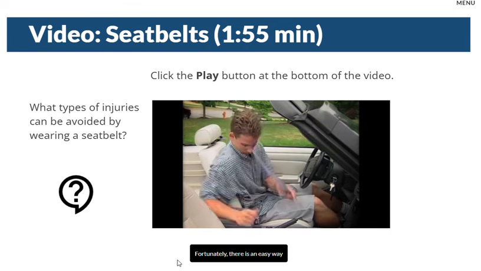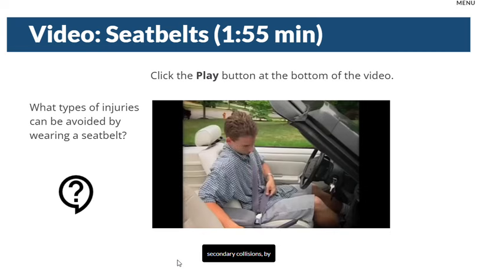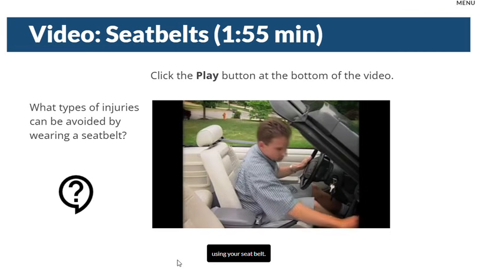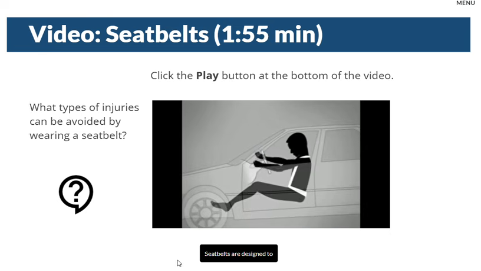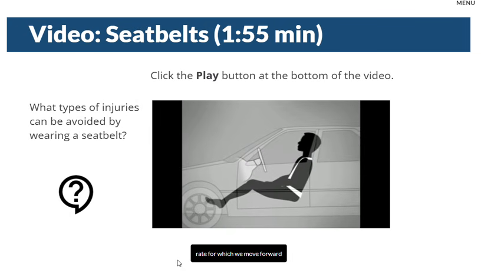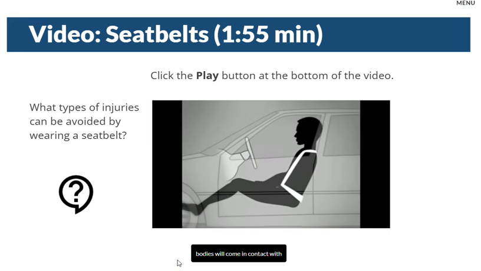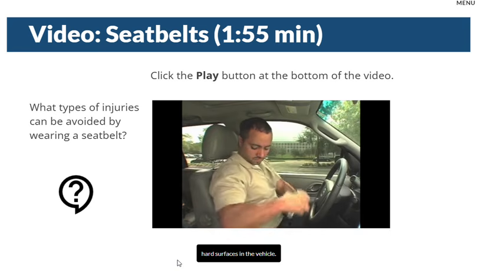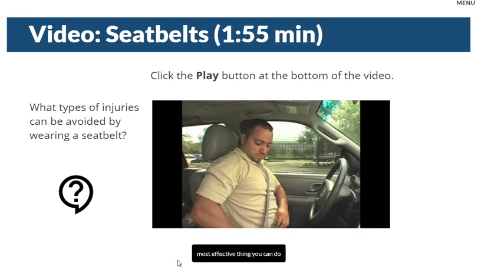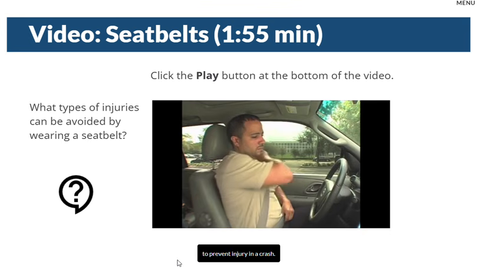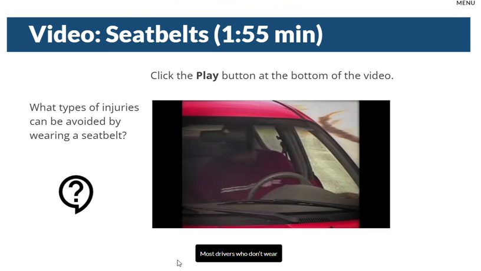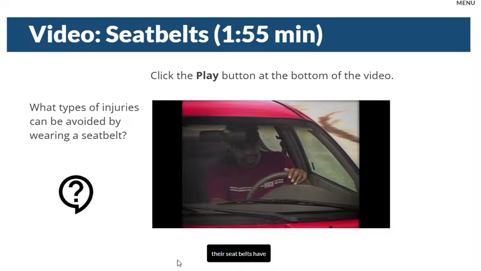Fortunately, there is an easy way to reduce the damages of secondary collisions by using your seatbelt. Seatbelts are designed to prevent ejection and to slow the rate at which we move forward in a collision. This in turn reduces the chance that our bodies will come in contact with hard surfaces in the vehicle. Seatbelts represent the single most effective thing you can do to prevent injury in a crash. Most drivers who don't wear their seatbelts have misconceptions of what will happen if they use them.